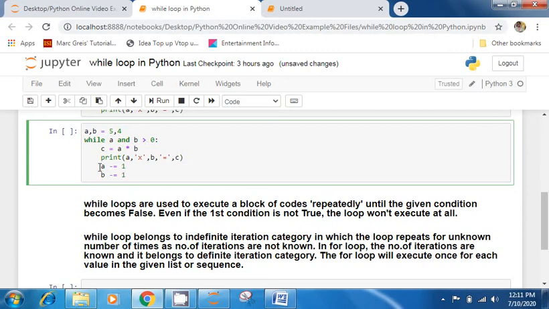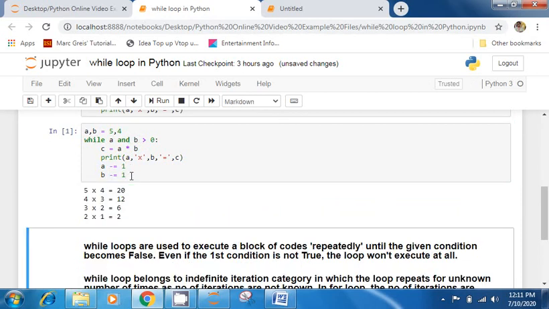When it encounters this line, it will see, okay, now I have to decrement. So a minus 1, b minus 1, again a minus 1, again b minus 1. A time will come when this decrement will make them equal to 0 and then less than or equal to 0, and that is the stopping condition or false condition for this while loop. So you have to take care of this thing.